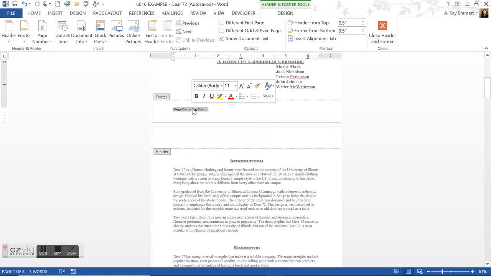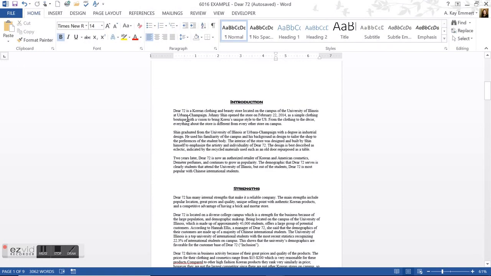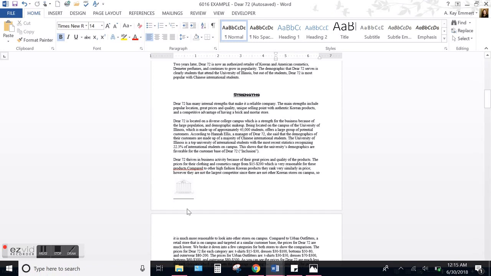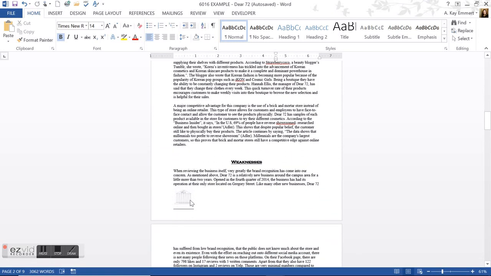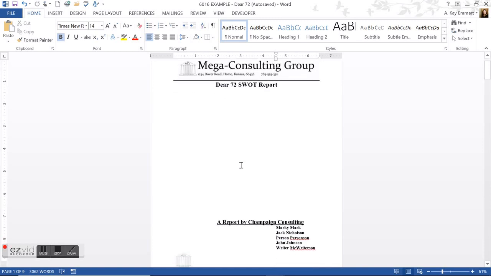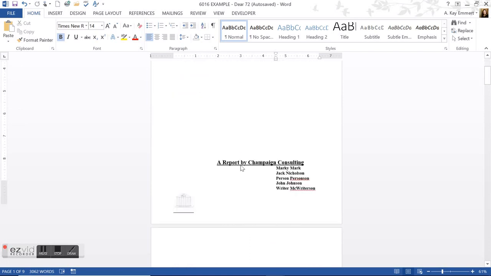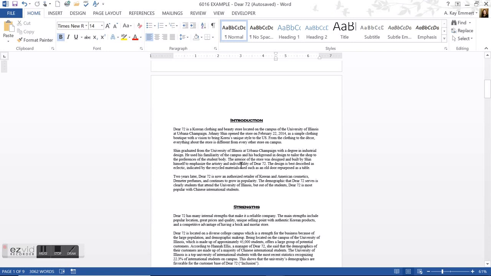Okay, and there we have a tiny little icon that I am going to cut and paste into the bottom of our page. And there we go. We have this little visual reminder at the bottom of each page that this SWOT report was written by Mega Consulting Group. Great.